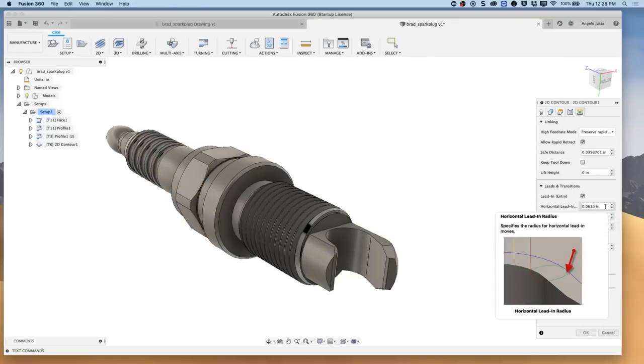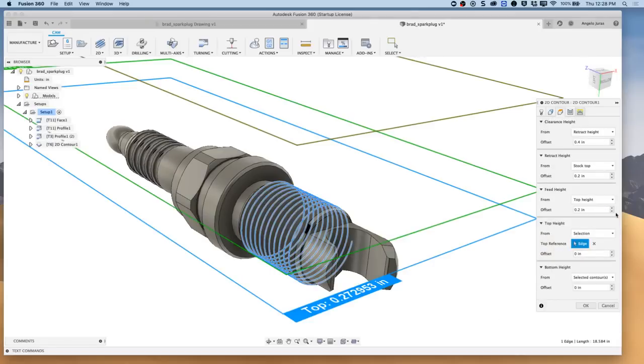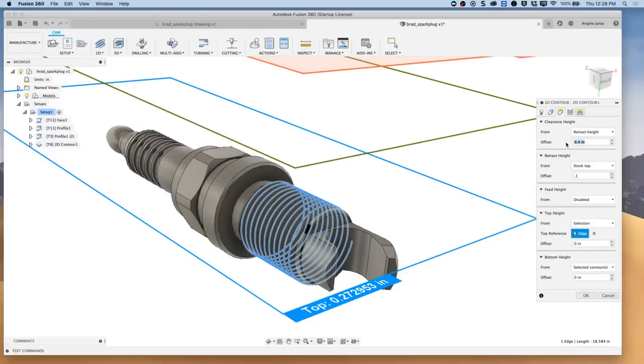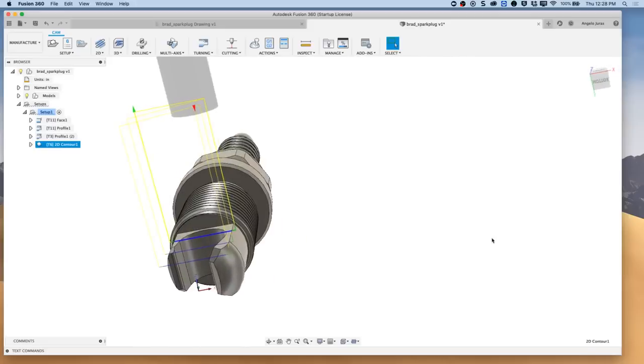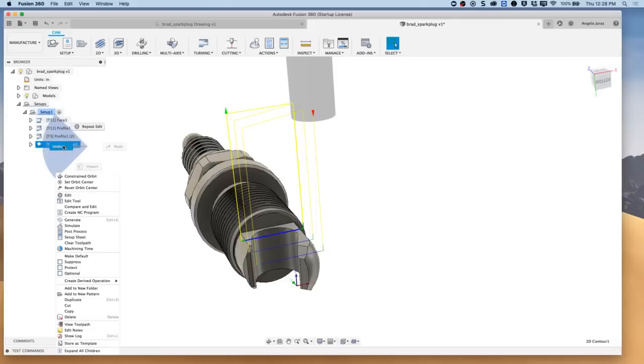Let me make that a little bit bigger. So let's go 0.250. And then on my heights, let's remove some of this. I'm going to disable that. And stock top, I'm just going to go 0.1 and then make this guy 0 here. And hit OK. Let's see what that looks like. That looks better, but I'm plunging here on the stock, so let me extend that a little bit.